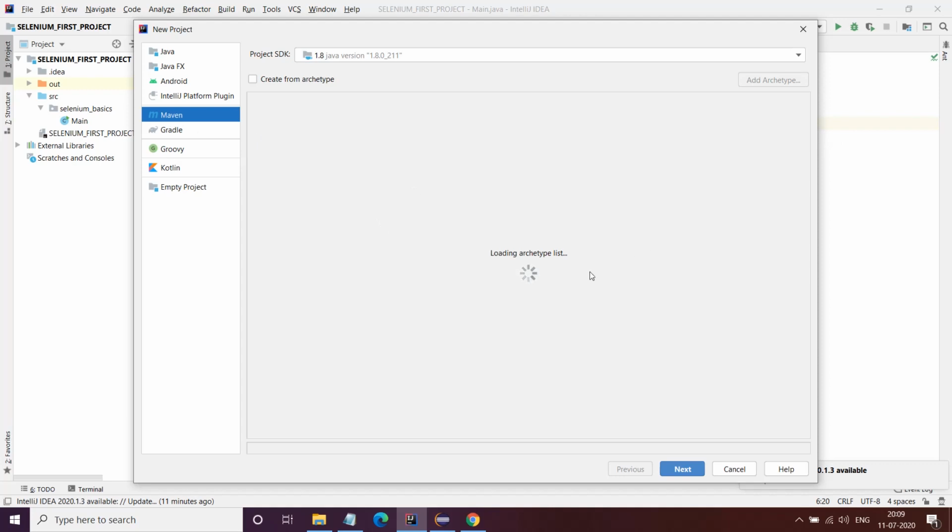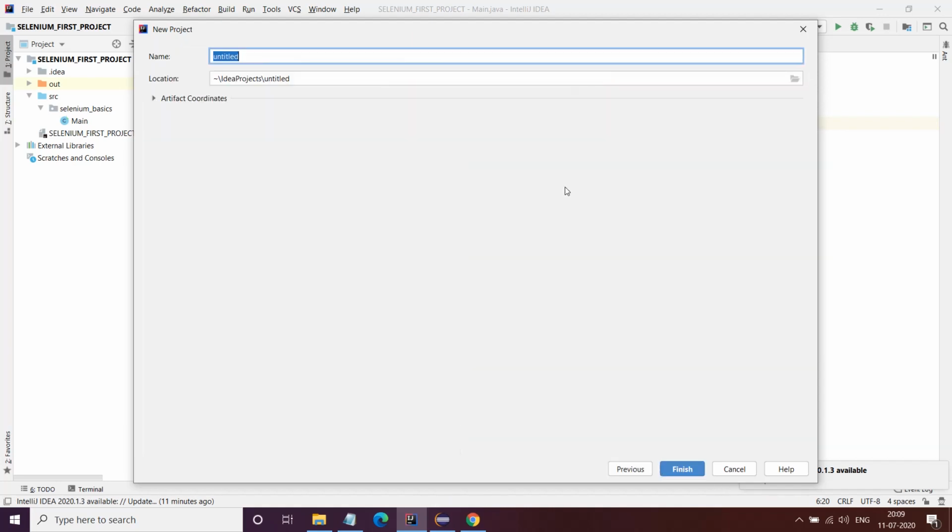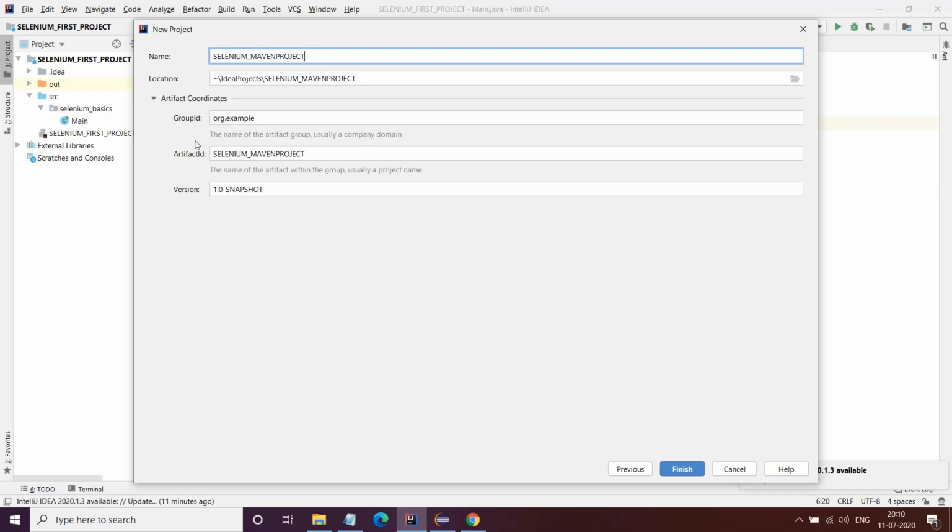It is loading the archetype list. Give it some time. You can choose create from archetype. This means it's a simple project. Go to next. Okay, and you can give the name of the particular project like Selenium_Maven project. If you want, you can expand this artifact coordinates, and you can see this is the artifact ID. Group ID is nothing but the package name or something like that.